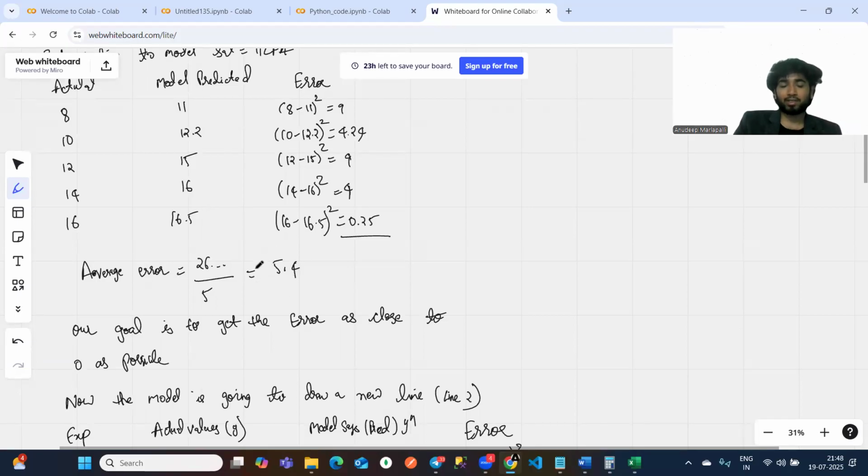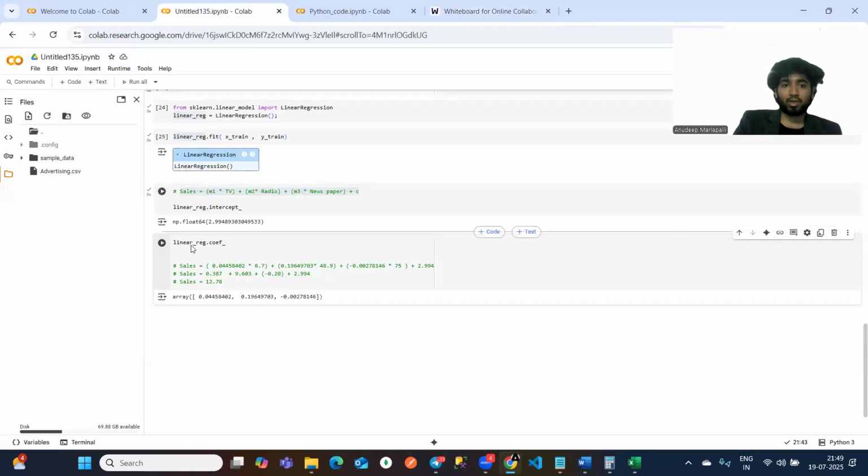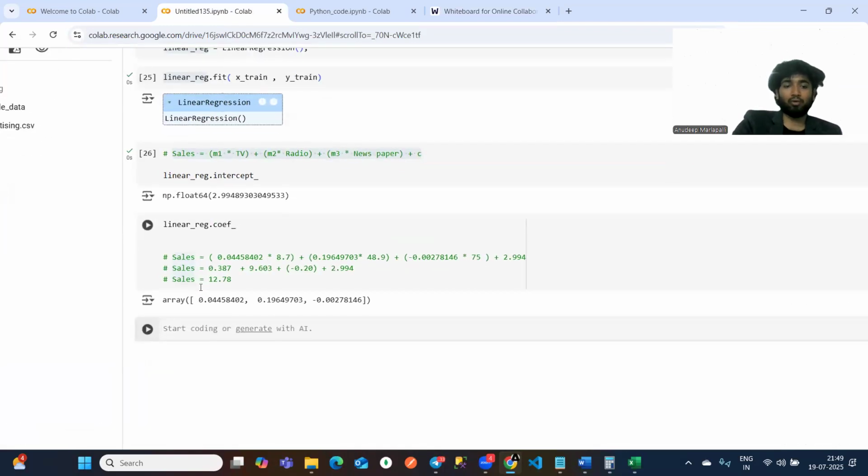This is called the mean squared error. This 5.4 that we are getting here is the mean squared error. So now let's find out how much the mean squared error is, on average how much mistake you are making. For that, before this, I need to import from sklearn.metrics. Here I'm going to import mean squared error.